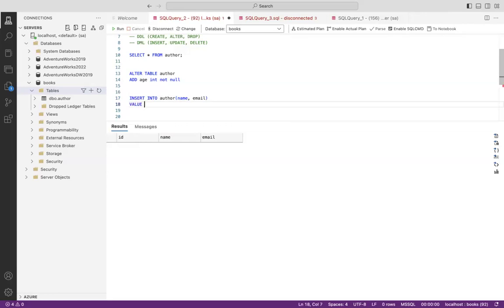So if I say value, and then I start inserting my values here, maybe William Shakespeare or something. If I get that correctly. And then the email, I'm just going to say will s at gmail.com.